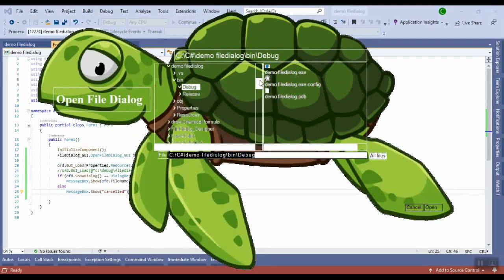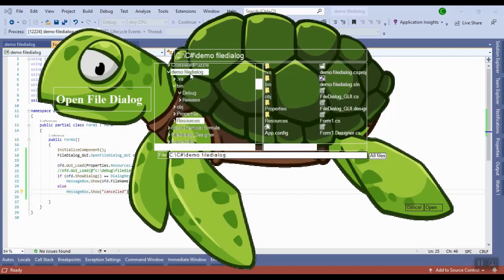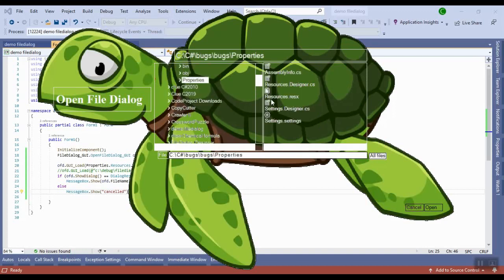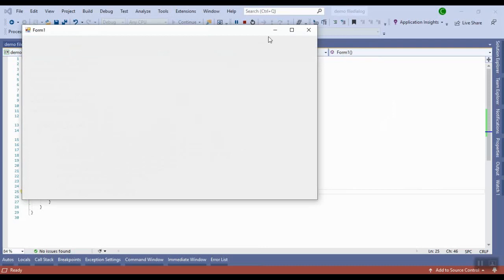From here, you can just download whatever you like. There's my bugs and the resources for the bugs, and that's the file dialog. So bugs. There we go. We click on this here, open that, and that's the file we just opened.